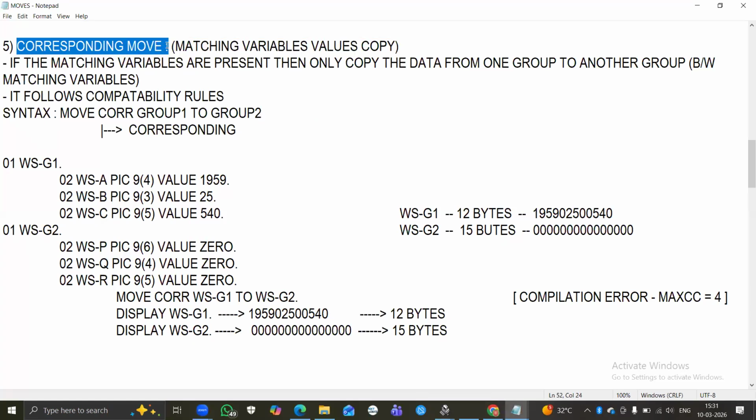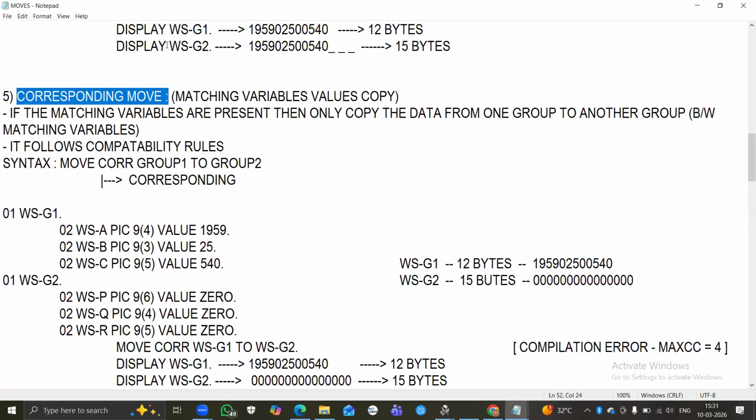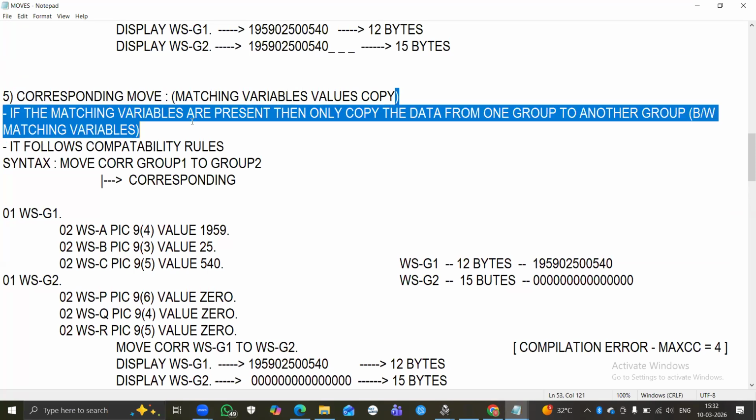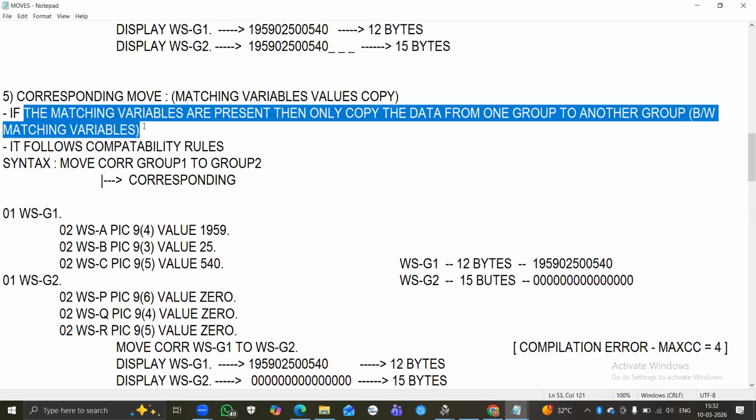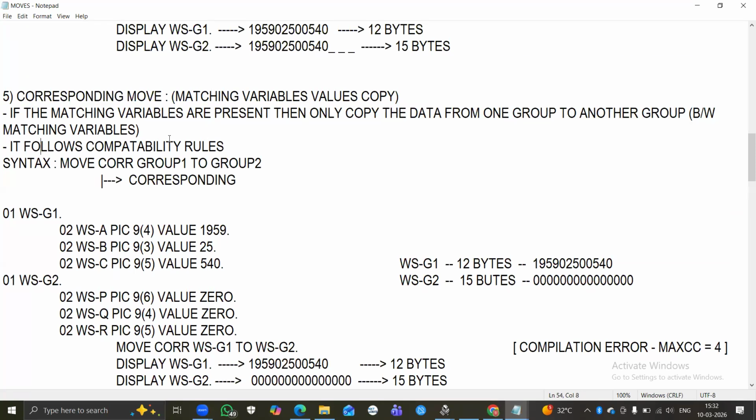So the next move is the corresponding move. In the group move, the data will be copied from one group to another group irrespectively, right? In the corresponding move, only the matching variables' data is copied. If the matching variables are present, then only copy the data from one group to another group. It follows the compatibility rules also.